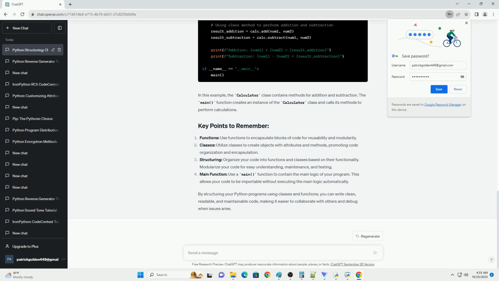Functions: use functions to encapsulate blocks of code for reusability and modularity. Classes: utilize classes to create objects with attributes and methods, promoting code organization and encapsulation. Structuring: organize your code into functions and classes based on their functionality. Modularize your code for easy understanding, maintenance, and testing.